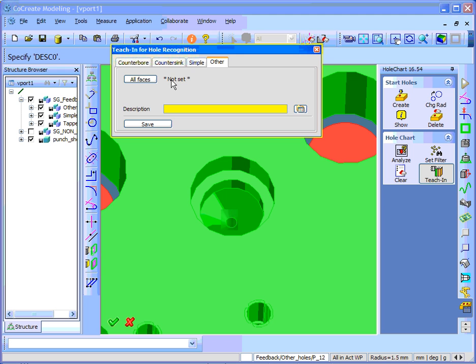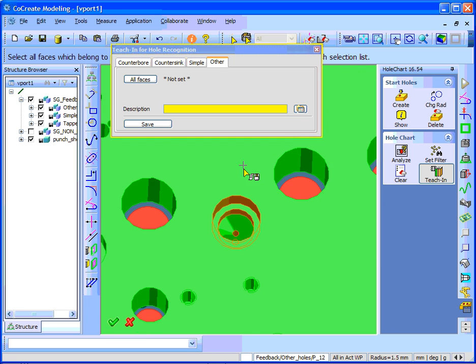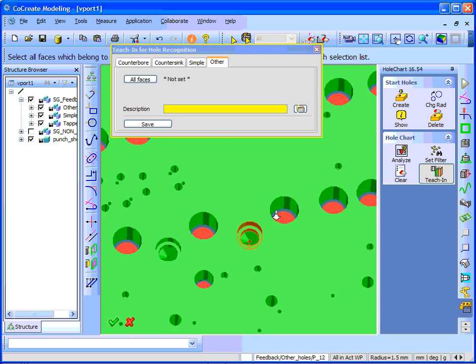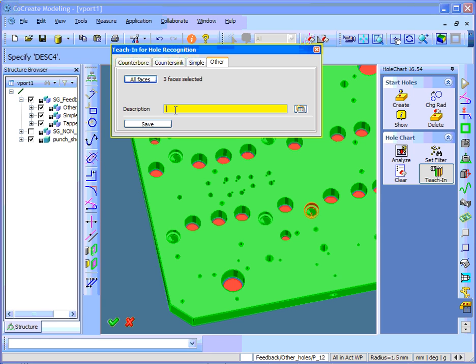This is a hole type. It's just a very general hole type. I just select the faces, say this face. I can select cylindrical faces only, and say those. If I have a hole consisting of three cylindrical faces with the same diameter, like clicked, selected, and this should be called hole type number, let's say number 12, just as an example.